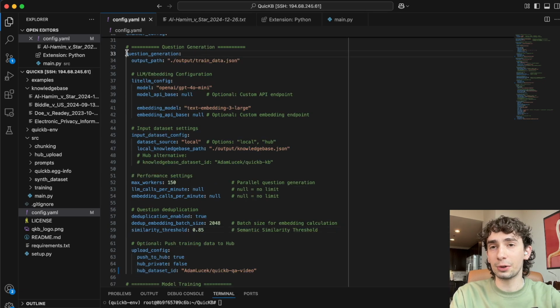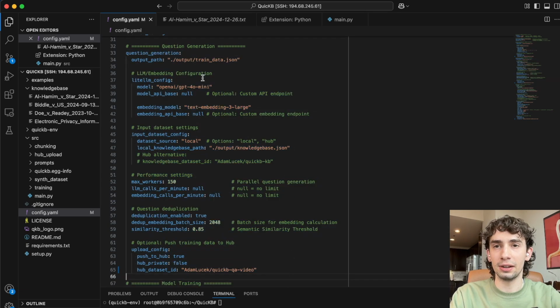Moving on, I then have the question generation config set up here. We can then again have our output path. This is going to be our training data for our embedding model. So I have it output to train data. And then what we have is a LiteLLM config.